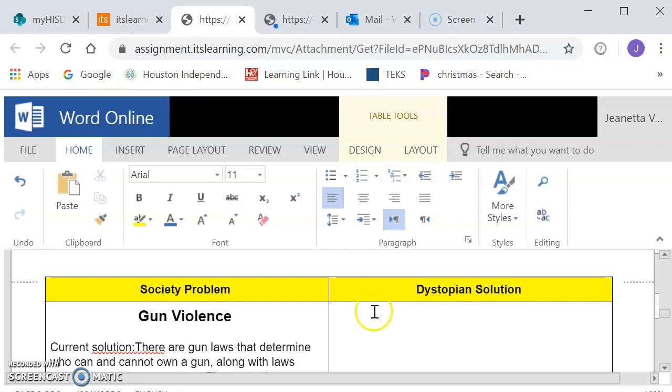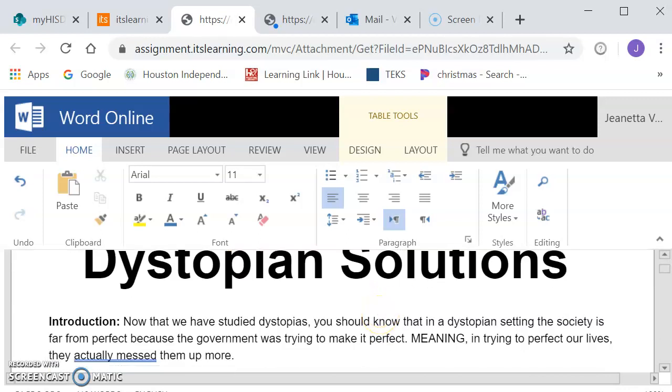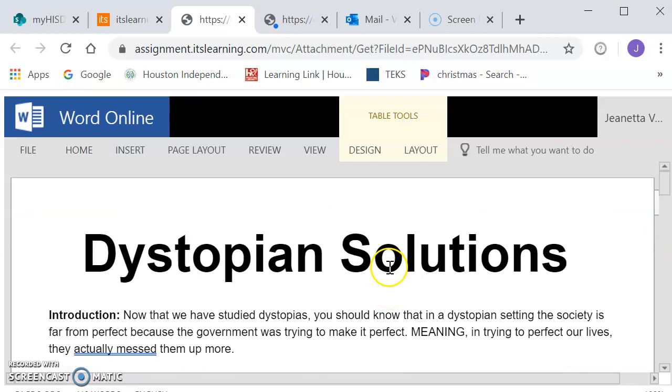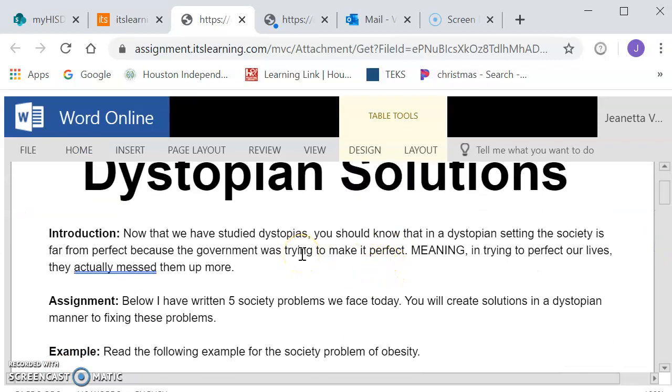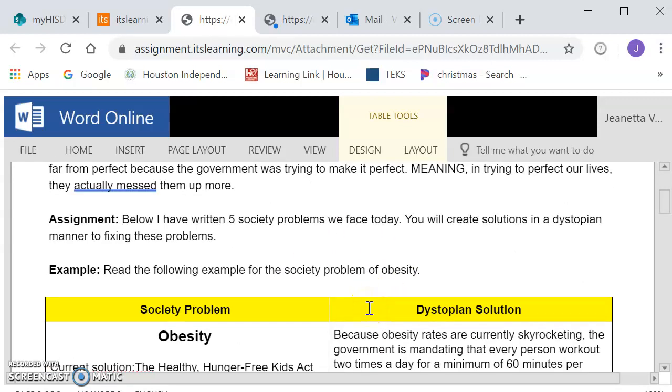See that? Okay, so going back up, let's look at the directions. So dystopian solutions. All right, so introduction. Now that we have studied dystopias, you should know that in a dystopian setting, the society is far from perfect because the government was trying to make it perfect, meaning in trying to perfect our lives, they actually mess them up more. So assignment below, I have written 5 societal problems that we face today. You will create solutions in a dystopian manner to fix these problems. Example, read the following example for the society problem of obesity.